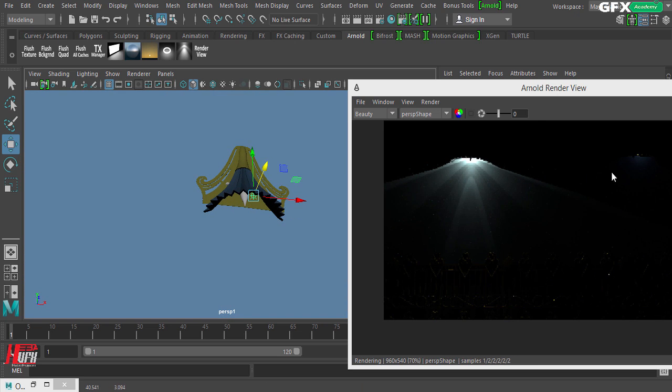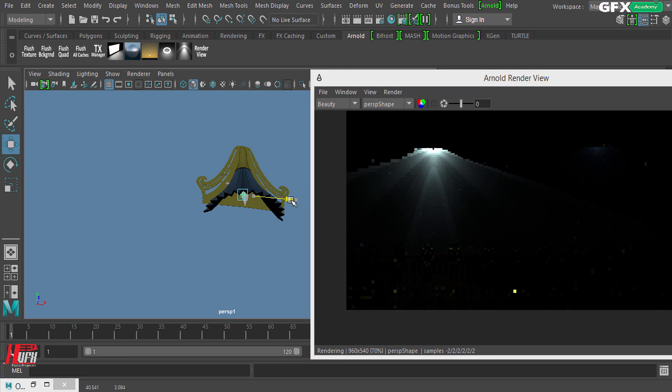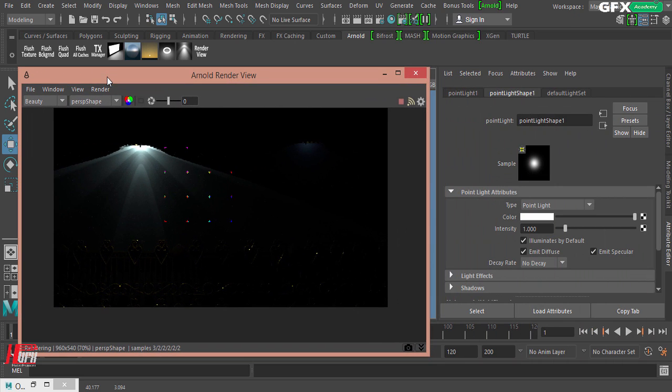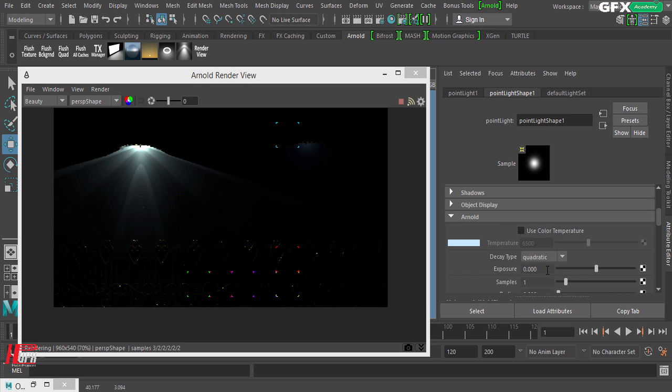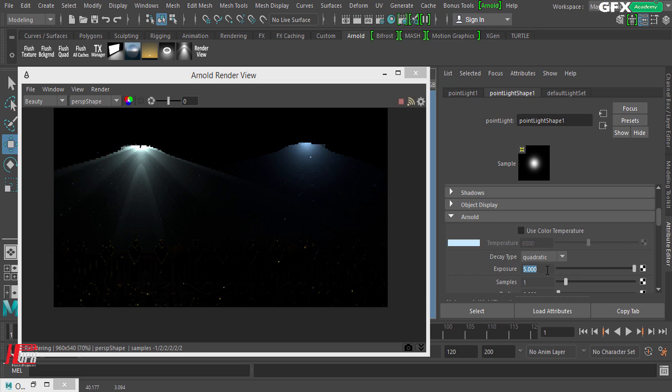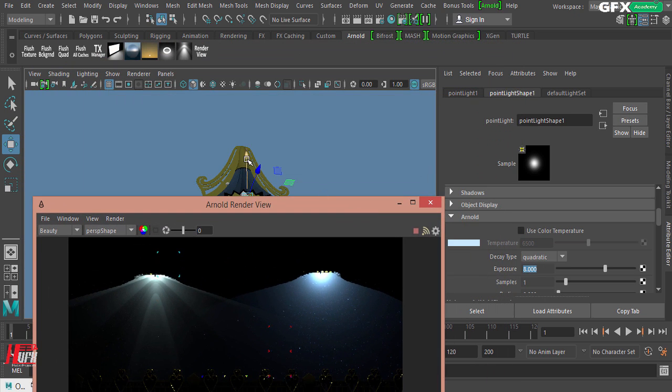Just make it out, begin to appear here, see. So let's take it here, maybe down. Let's increase the exposure, 5, nice, maybe 8. See the difference here? Very big difference, as you see.